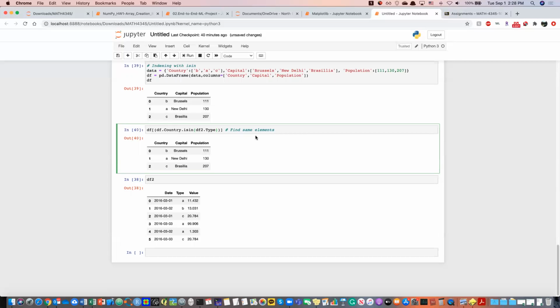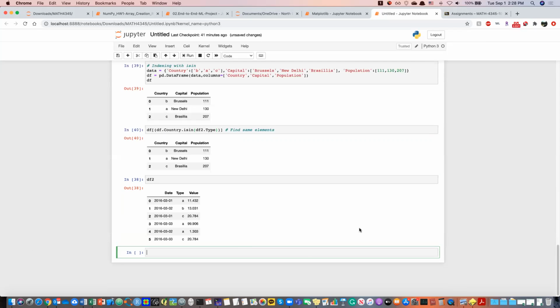Okay, whose value in the column labeled country is the same as the value in the column labeled type in the df2 data frame. Okay. So now df2, and the next one is df.filter, an item is equal to this one.